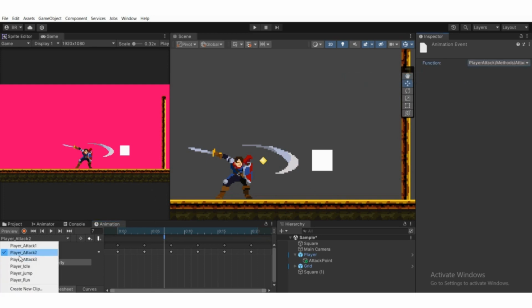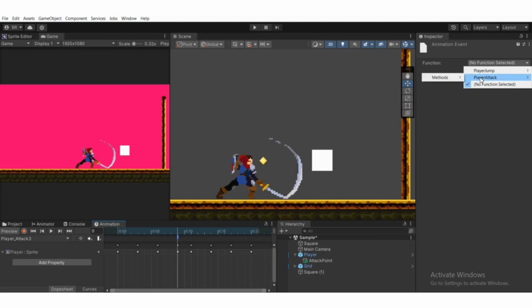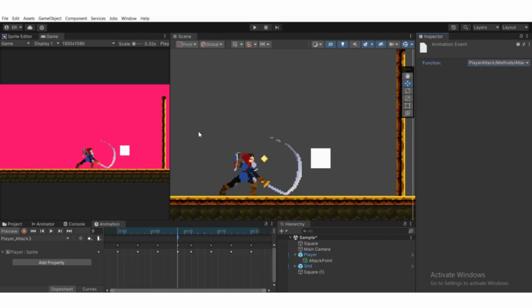Okay, and we're also going to select attack 3 over here and add an event. Okay, and we're going to go to the player attack script, then function, basically methods, basically function. Okay, and we're going to go to attack, we are calling that function.